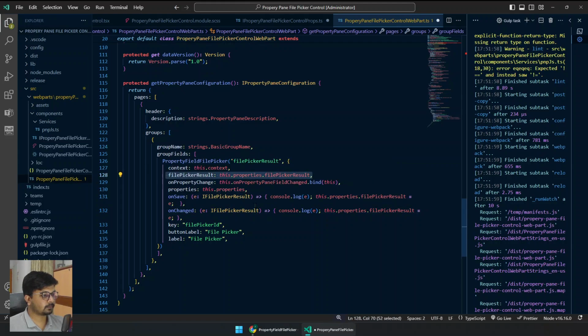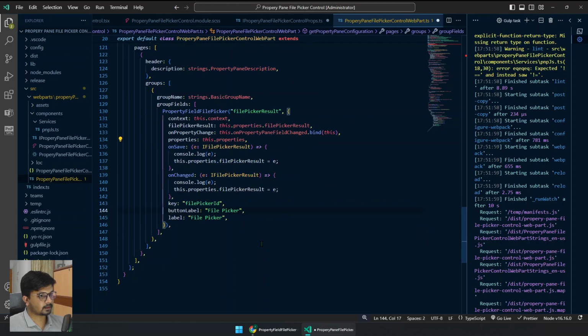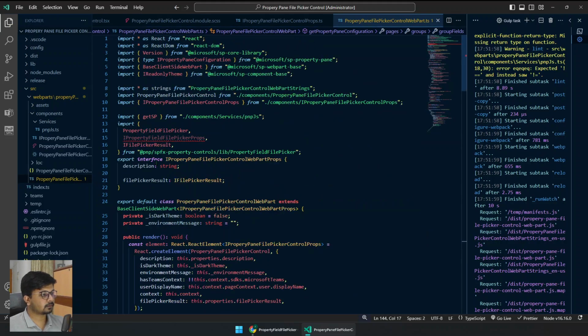And these are the functions onSave and onChange. Currently we are just logging the value in the console, so we are going to see how it behaves. Then these are some fields like button label and label. If you want to change them, you can. I will just save it. We got one error, and here we have the props, so we can ignore it for now.